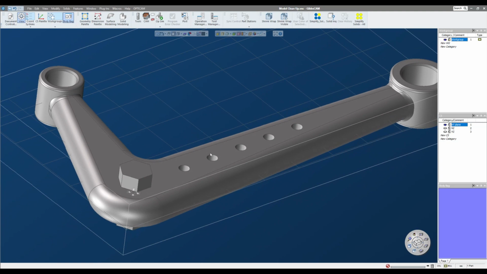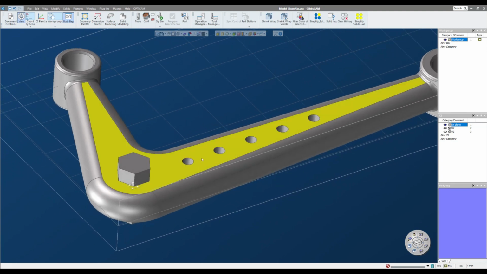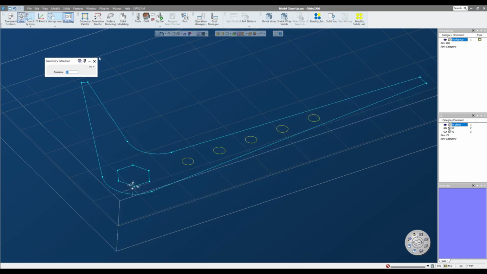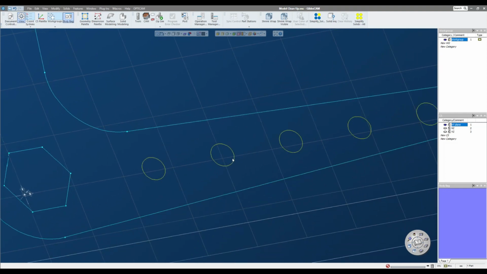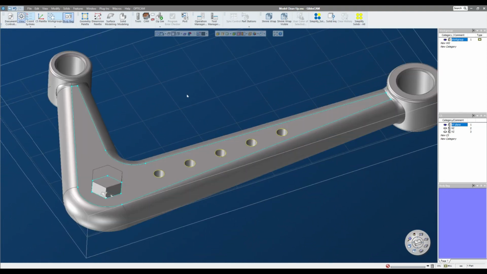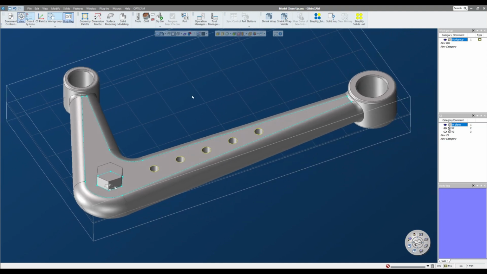To go back into face selection, I can reselect that face, right-click on it, extract the edges, and click Do It. And then if I turn off my model visibility, you see I have nice yellow circles and clean holes. So those are a couple of tools that I highly recommend using whenever you import a model. It'll save you some time, it'll save you some work, and that's model cleanup. Thanks.